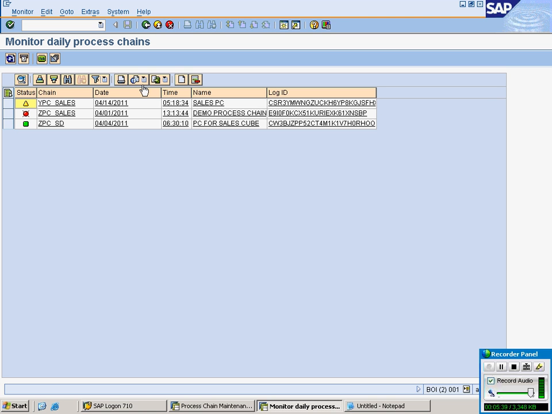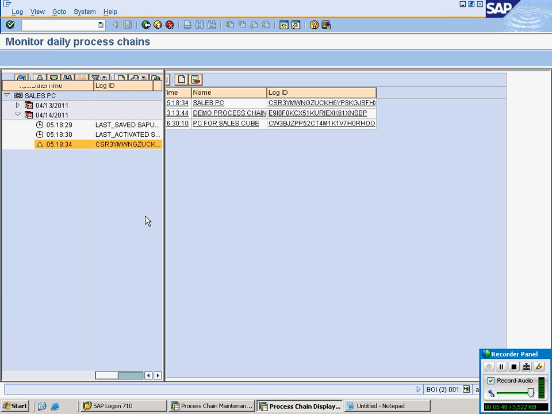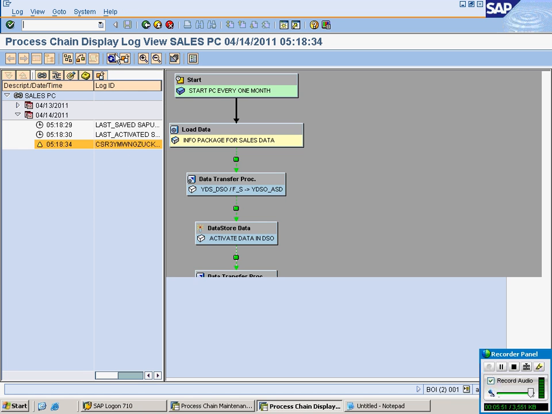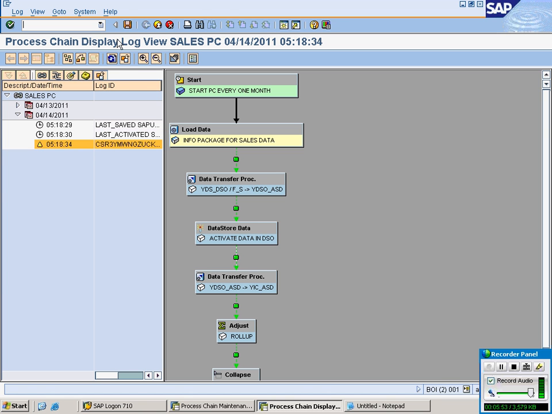Right now, can you see a log ID is coming? That means your chain is scheduled. Now if you want to see the log view of this, just click on this anywhere. What's going to happen now? The process chain display opens.